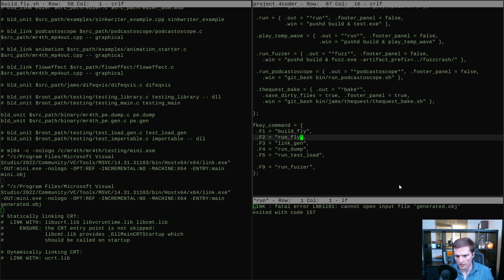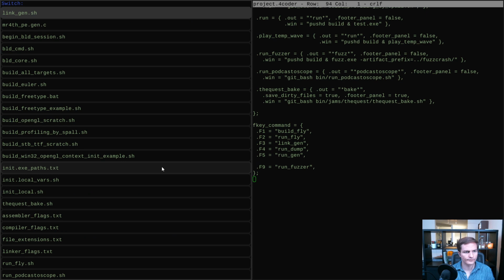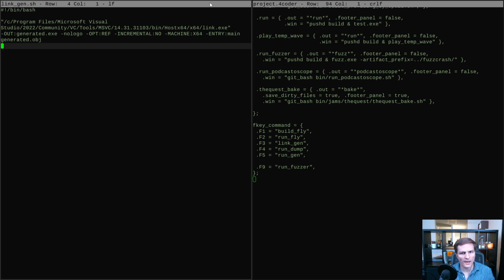Here we try to link. Cannot open input file generated.obj. So generated.obj is not passing the test yet. It's not linking. So this will be run gen. If we succeed, what will happen is we will link generated.obj.